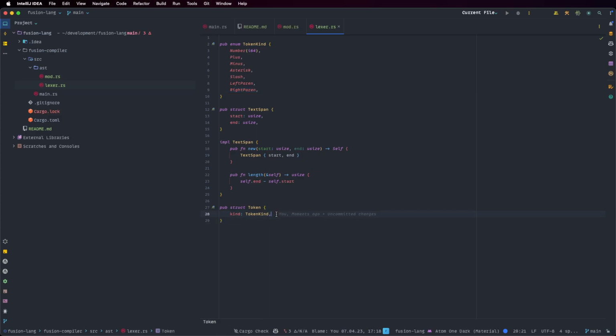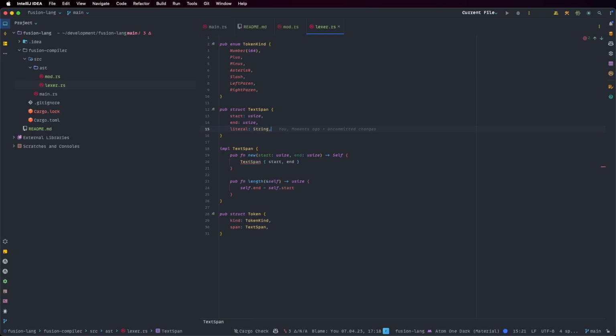So the token needs a kind and a span. And we're probably also going to take a literal for the text span. I mean, we will have duplicated memory because the literal is also in the original input text. I guess that's fine for now.